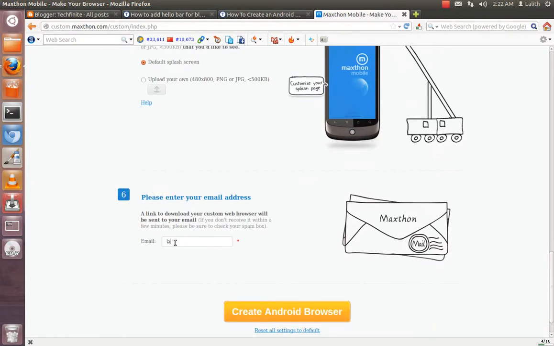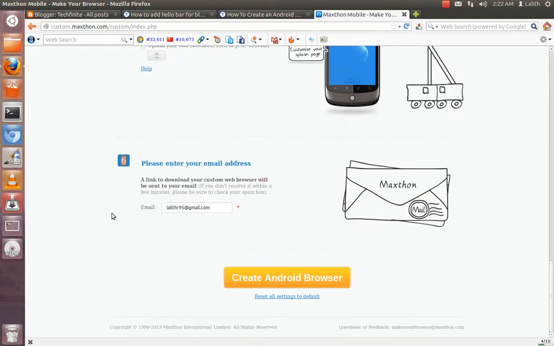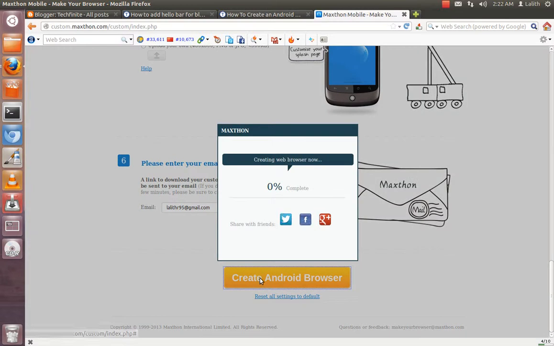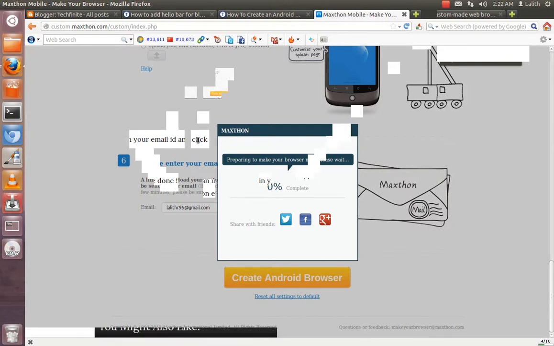And you need to enter your email address. I am entering my email address, to which the download link will be sent. After doing the 6 steps, you need to click on create Android web browser. Now the process starts of preparing your Android web browser. It takes around 2 or 3 minutes. I am pausing the video. After the process gets completed, around 2 or 3 minutes, an email will be sent to the email address which you have provided above in the procedure.